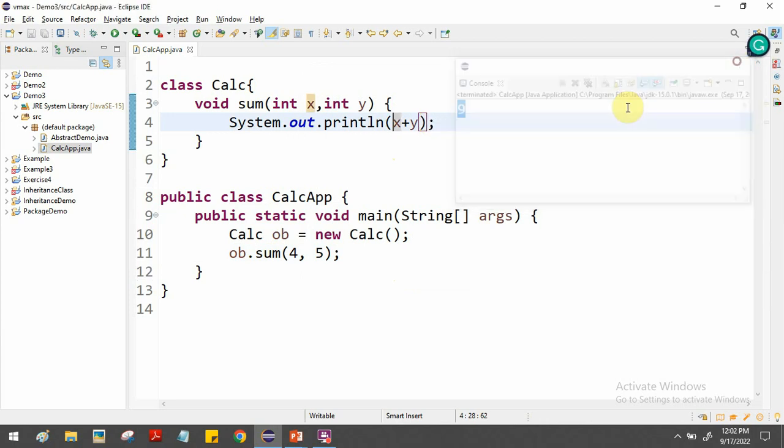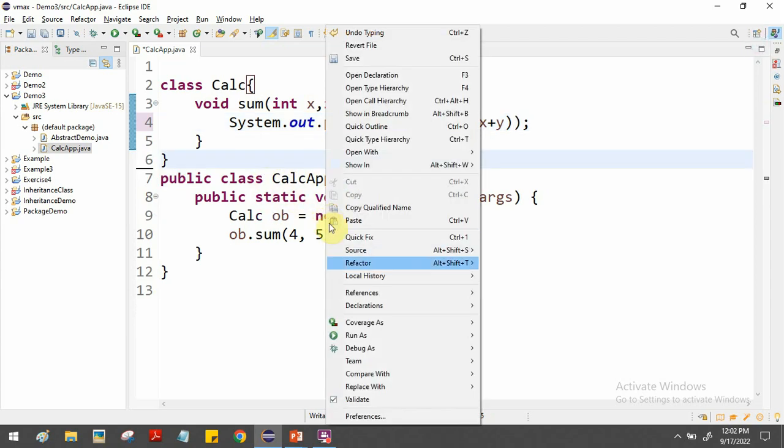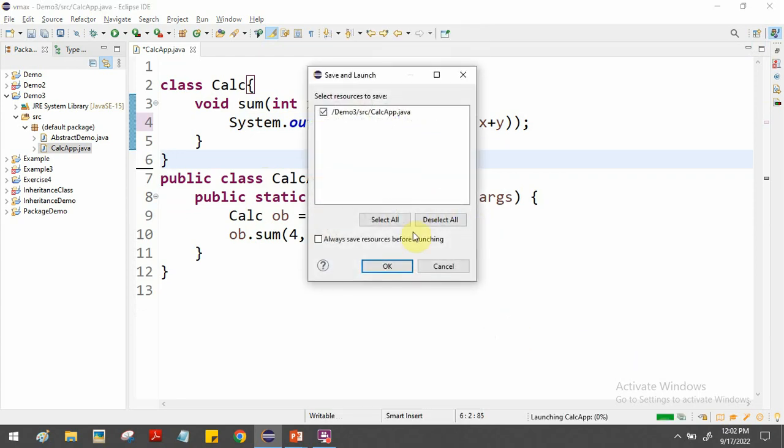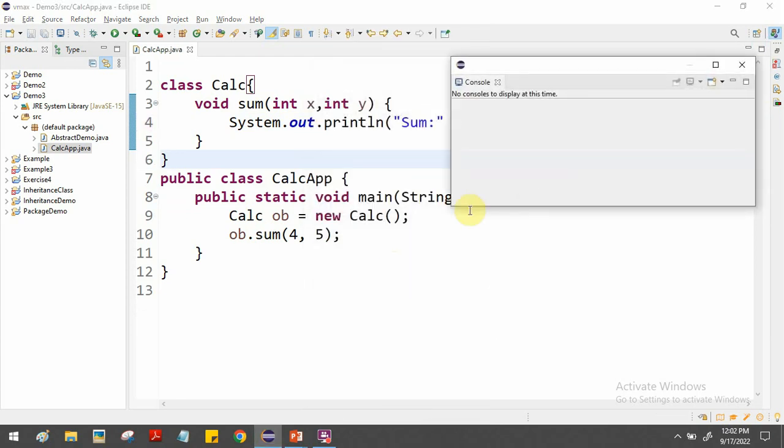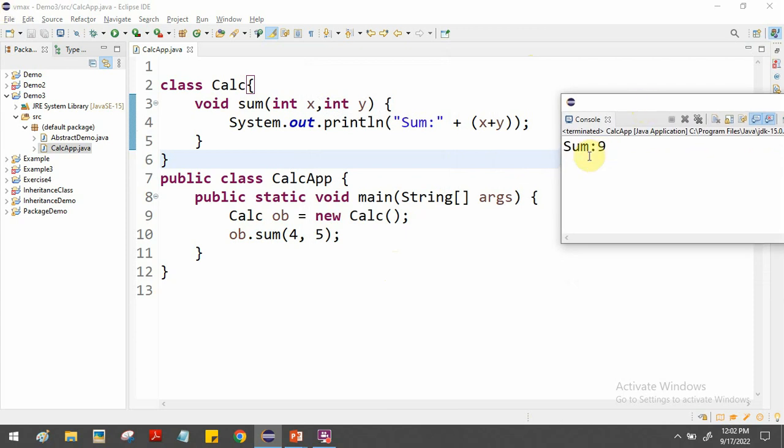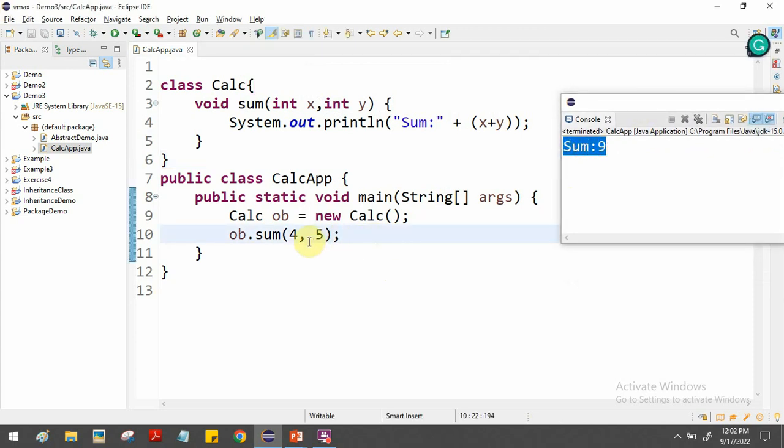We can also give some text here. When you attach text, you should use brackets like this. Only then does it perform addition, otherwise it performs concatenation. So it's fine, right? When we execute again, see, we are getting sum is equal to 9, right? So this is working for two numbers.